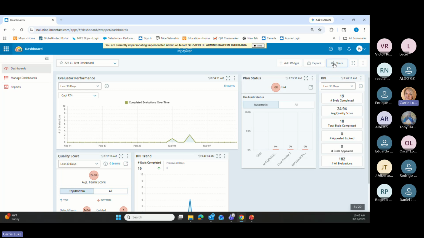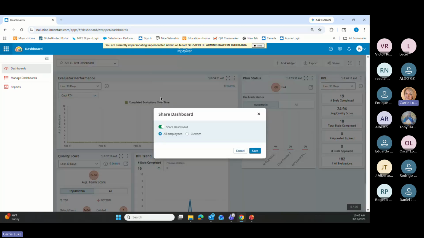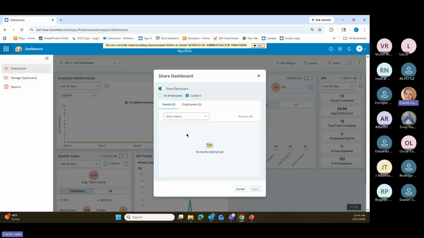So you just simply click share, turn your share dashboard on. Now you can share it with all employees. If you share it with all employees, they're all going to be able to see your dashboard. They're just not going to have the 3-dot settings so they can't make changes to your dashboard. Or you can do a custom share.